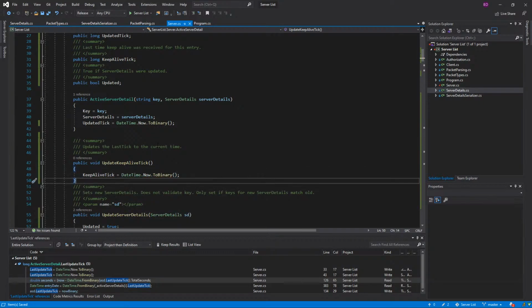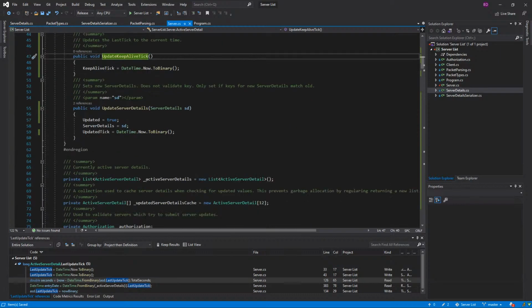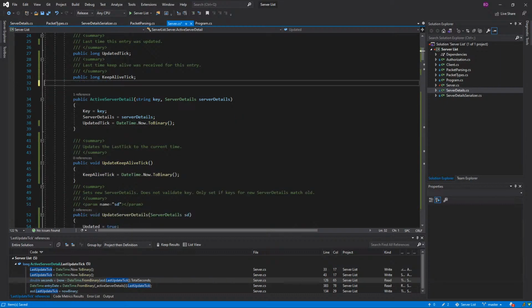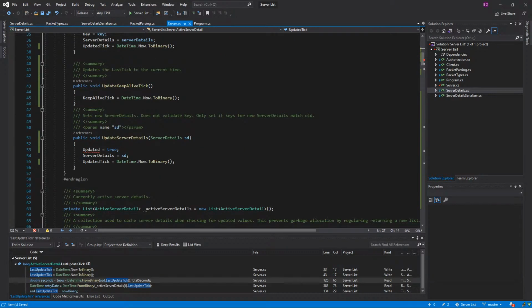All right, so what I'm doing basically is I'm having two different ticks, one for when it's updated so that I can send updates to clients, and one for keep alive so that I know the last time the server has basically pinged the server list. Because I was using this one, get rid of this. I was using this updated tick to time out servers too, but if I just keep updating this, it's going to send the server details to clients every single time a server sends a keep alive, and that's just not good because they go off from this to determine if it's been updated.